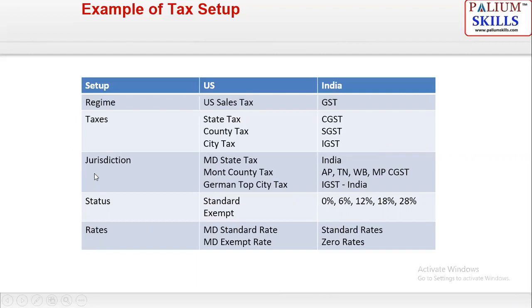In terms of jurisdiction, we can say US, it could be the Maryland state tax, or the Montgomery County tax, or the Germantown city tax. So these are the state, county, city within the state of Maryland. Okay. In case of India, we can say the state-wise CGST is applicable. In India, IGST is applicable.